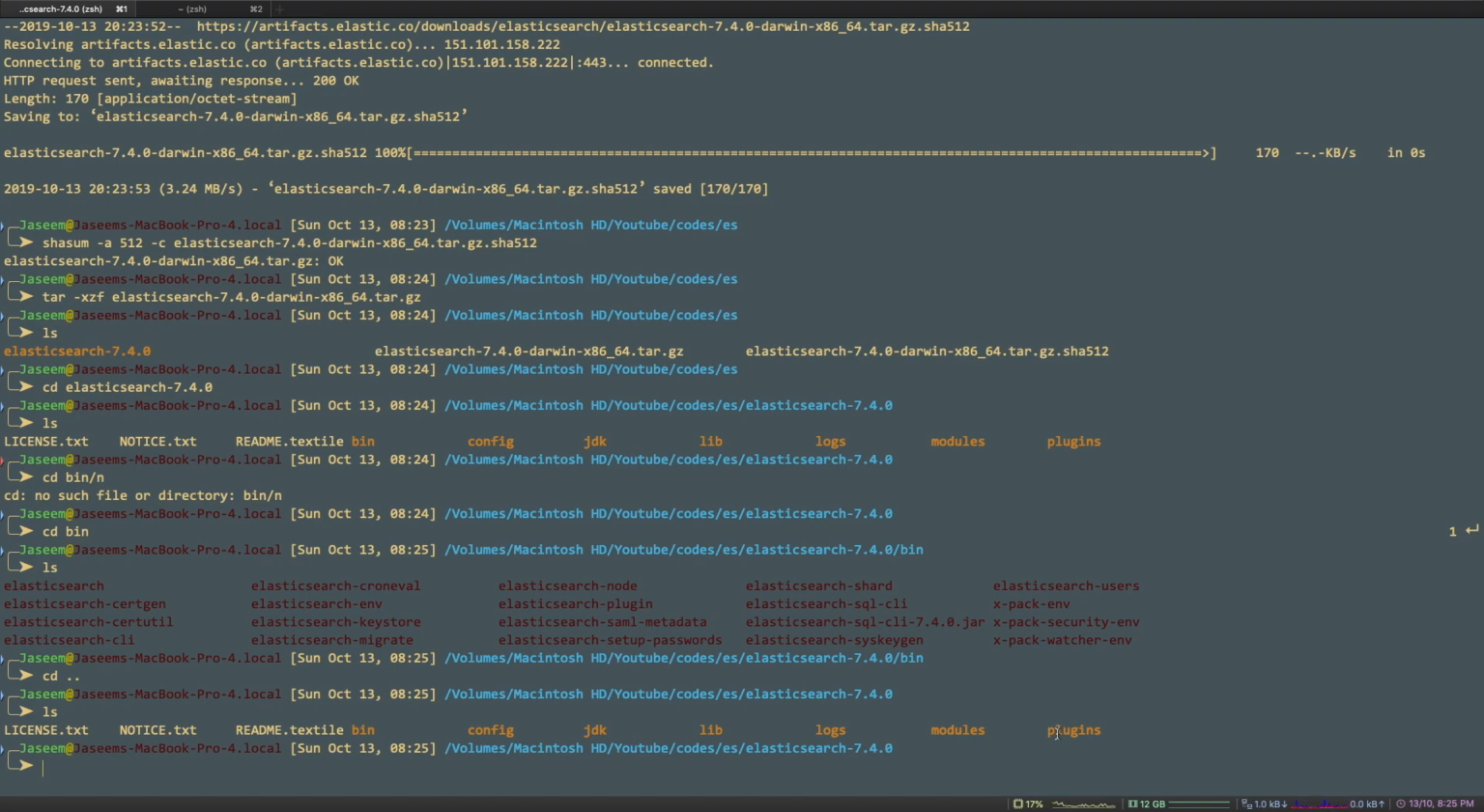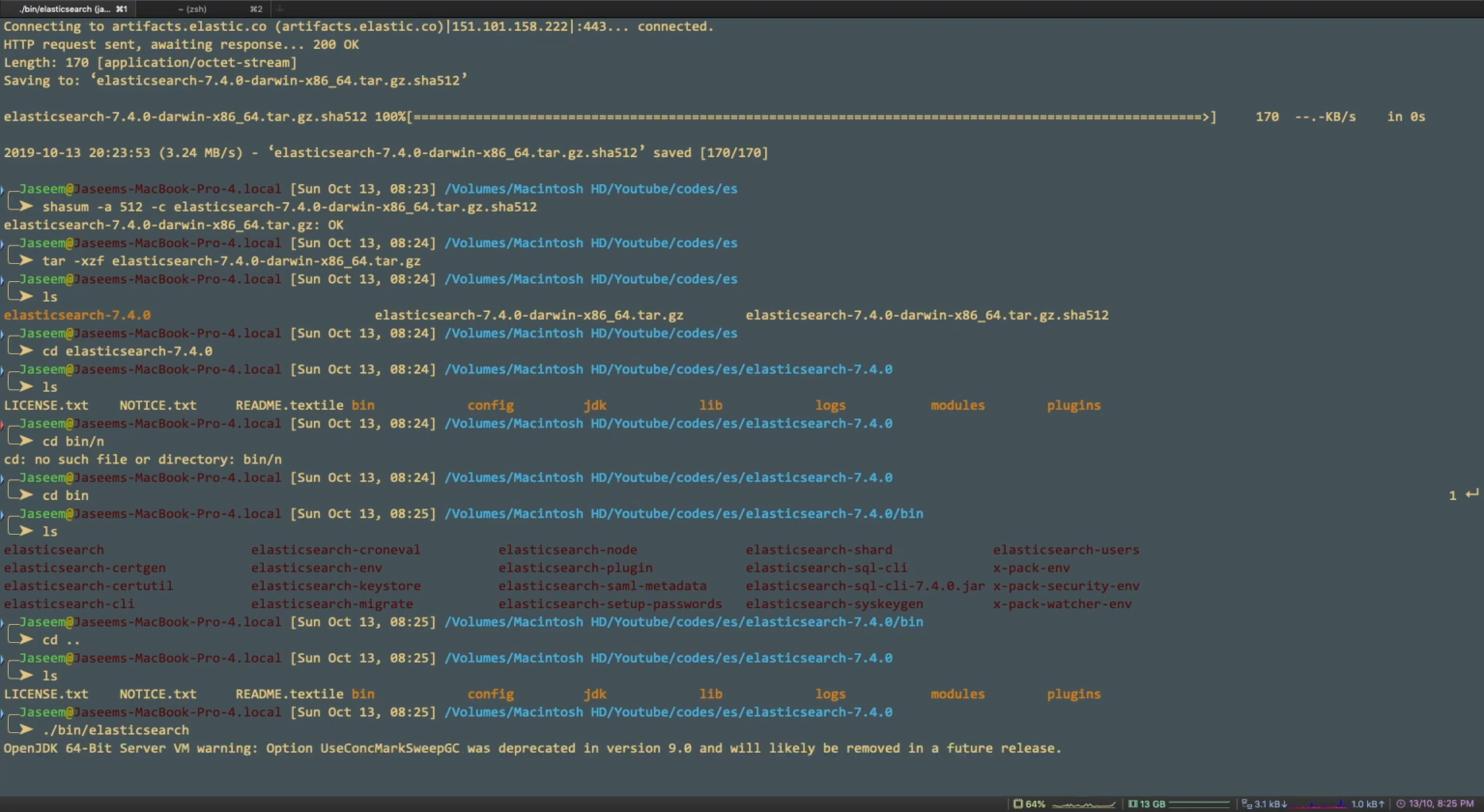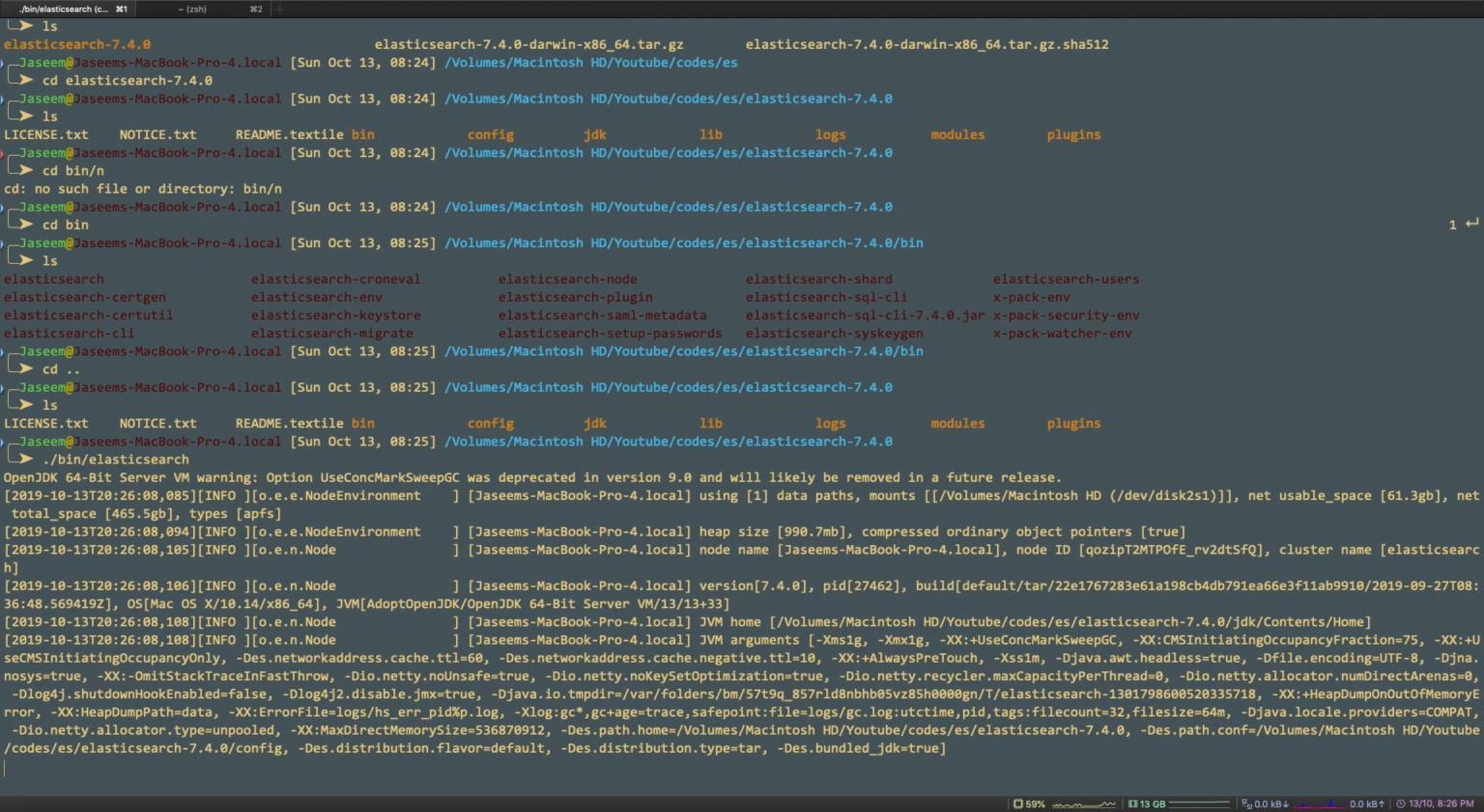So right now I'm going to run Elasticsearch, right? So /bin/elasticsearch, that executable file, I'm going to run it. It will take a few moments. Yeah, I started running the OpenJDK server and yeah, it's running right now.